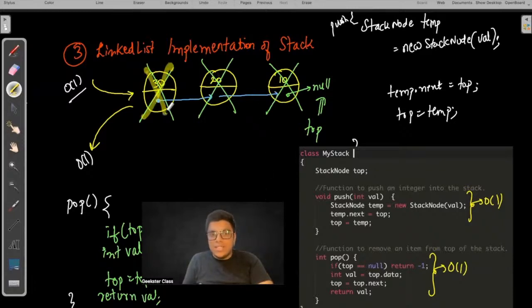That is, as soon as 30 is deleted, now the top should point to 20. As soon as 20 is deleted, top should point to 10. As soon as that top is deleted, the first node which was inserted is deleted. Now the stack is empty, so top should point to null.